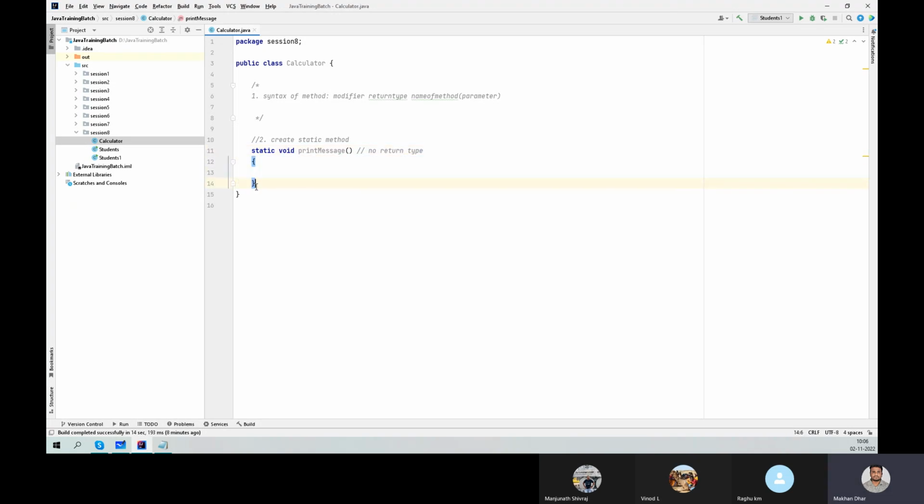Now this is the body of the method. Now I have to print something, suppose: welcome to Java session. So it's a method with no return type because it's void.